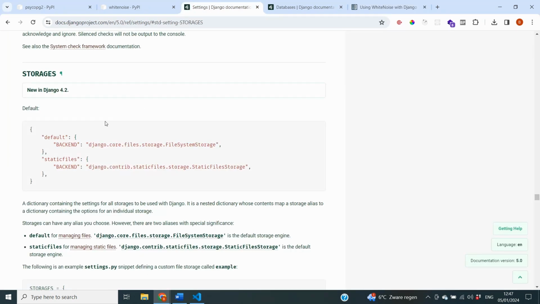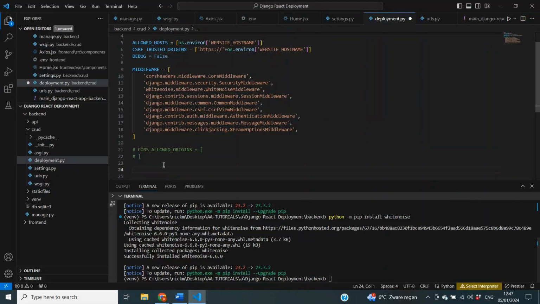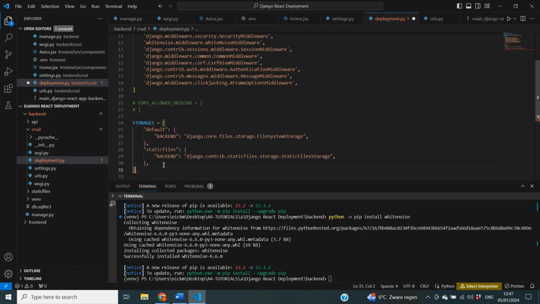So on the Django documentation, you can see what the default value is right here. So I'm just going to copy over this default and put it inside of our settings. So STORAGES is going to be equal to a default for the backend and a default for the static files.